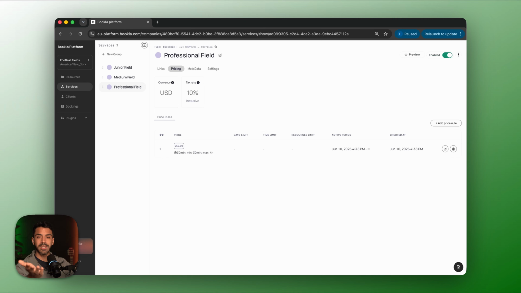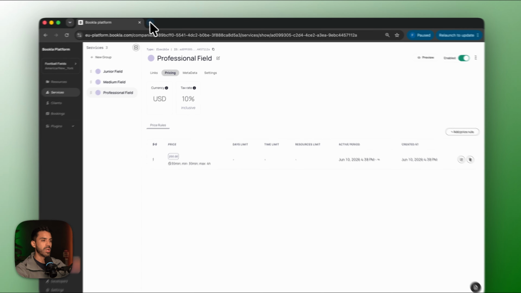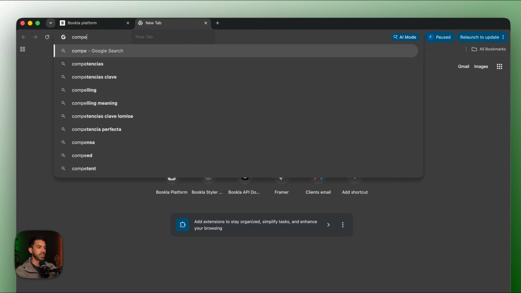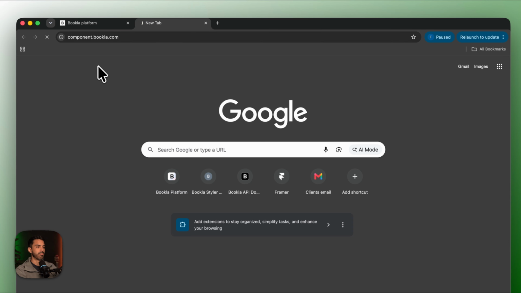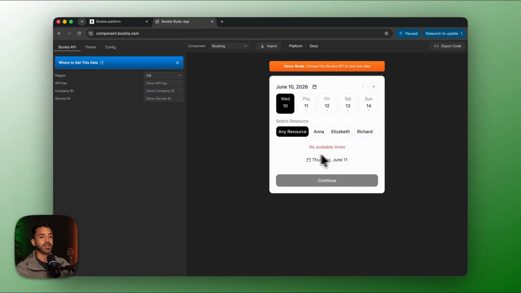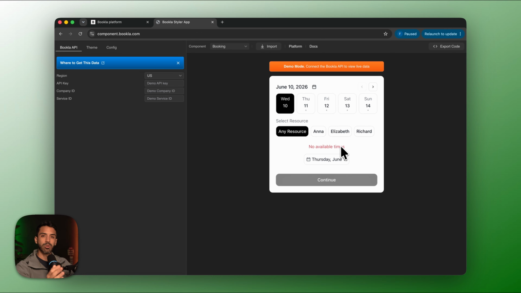How do you test this thing if you don't want to integrate it into the web yet? Let me show you how to do that. To do that, we're going to go into component.bookla.com and we're going to find the Styler app. The Styler app allows you to preview your booking process, to check whether whatever you're doing is working properly, before you integrate it into your web or your app.